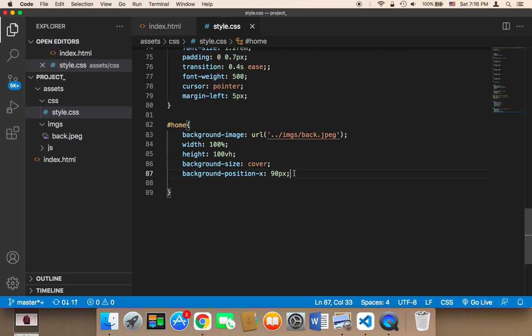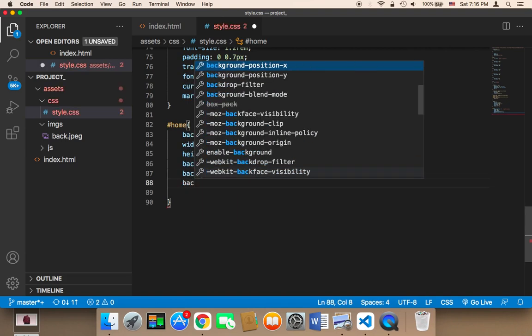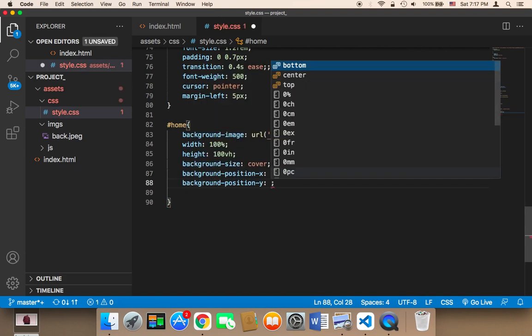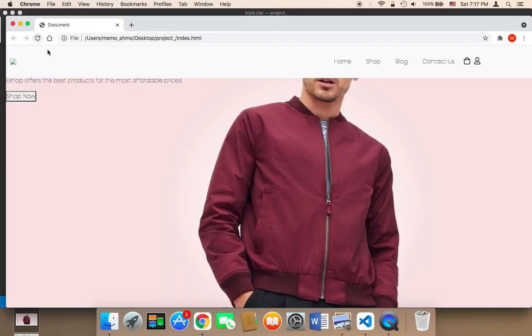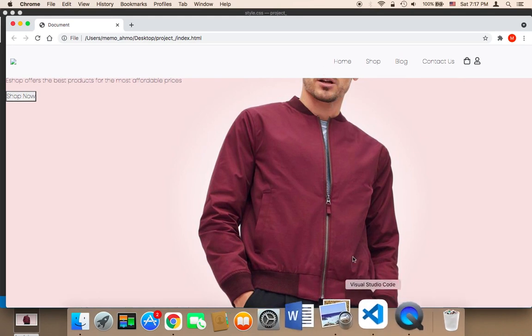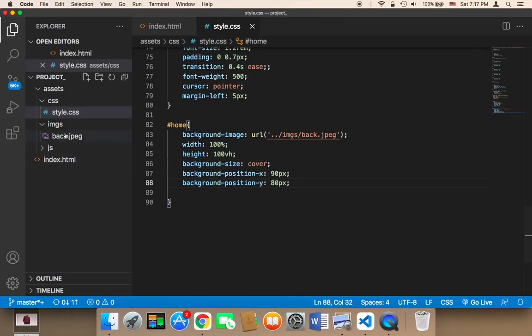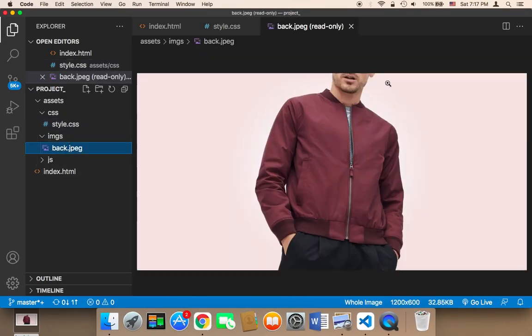If I say background position Y, 80px, now the image will be shifted towards the bottom and the man's face is apparent now, but the image doesn't have the complete man's face, so the image is completely being displayed now.